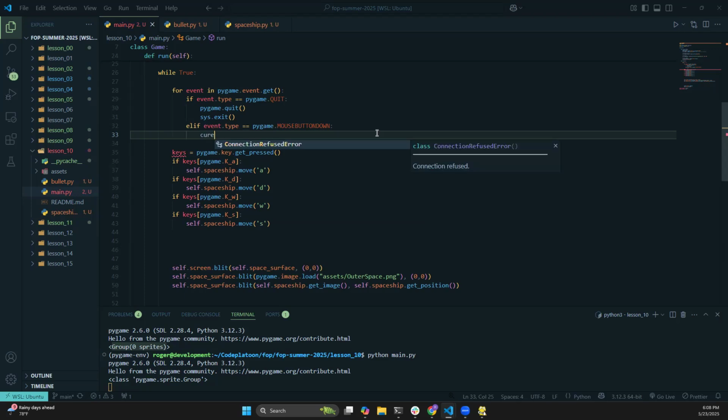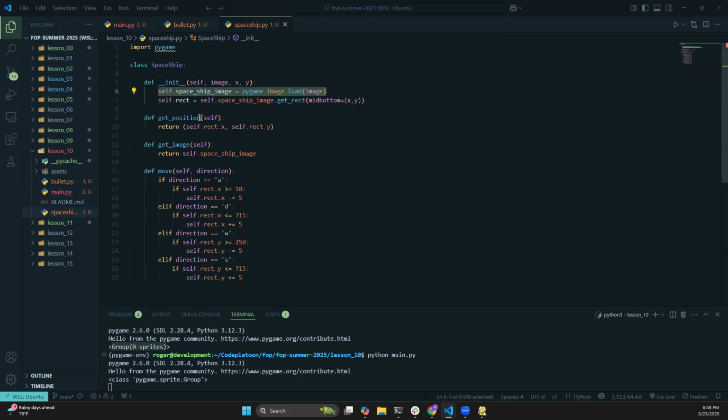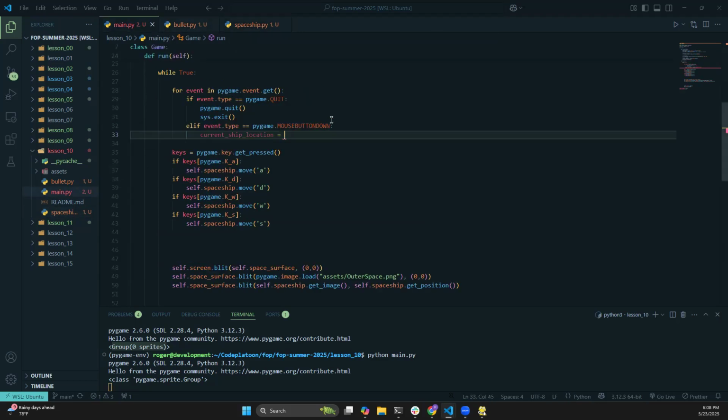We're going to say current ship location to grab the ship location. And we know that we have a method for that, which I believe is get position, right? It's going to return to us a tuple of the x and y axis. So we can say self.spaceship.get_position, and this returns a tuple x comma y, right?